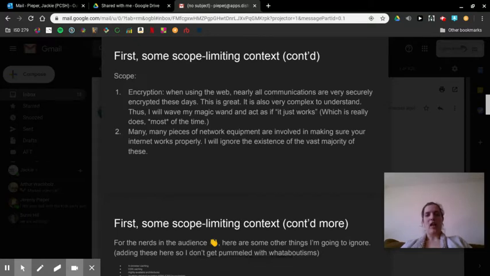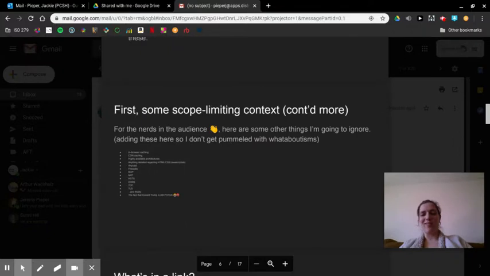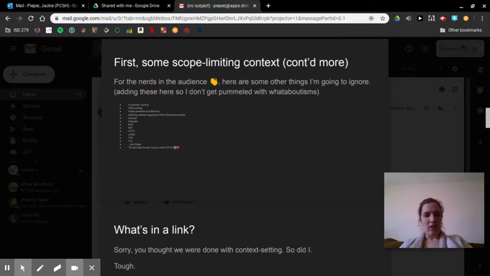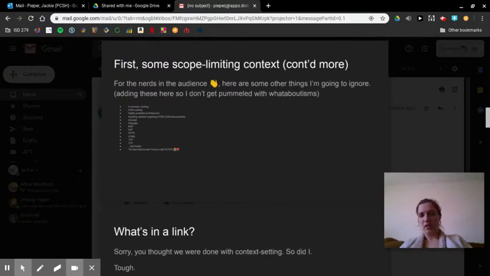First, some scope limiting context. Encryption. When using the web, nearly all communications are very securely encrypted these days. This is great. Is it also complex to understand? I will wave my magic wand and act as if it just works. Many pieces of network equipment are involved in making sure your internet works properly. I will ignore the existence of the vast majority of these. For the nerds in the audience, here are some other things I'm going to ignore. Those are tiny dots that I'm not going to read out loud.